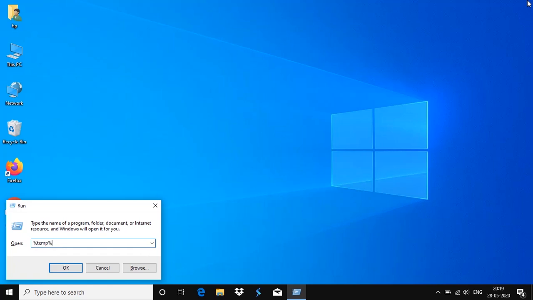If you don't know how to type the percent sign, I'll guide you how to do that. On your keyboard, there are numeric keys on the top left hand side: 1, 2, 3, 4, 5. On the number 5 key, there is a percent character. In order to type that percent character, you have to press and hold down the Shift button on your keyboard, and while holding it down, press the 5 button simultaneously, and then you will get this percent character. So by typing percent temp percent, I'll click on OK or press the enter button.